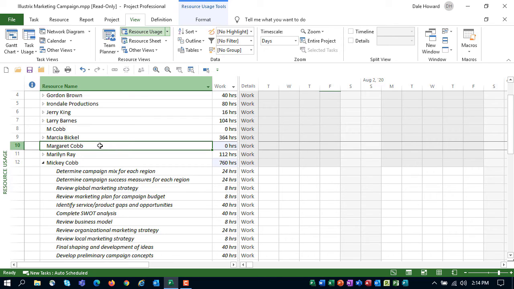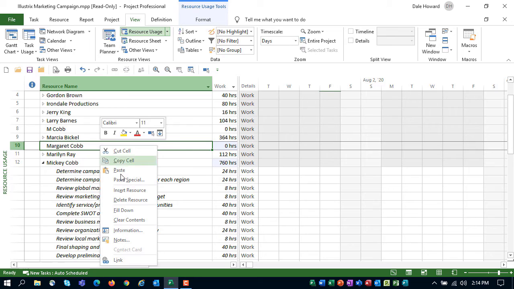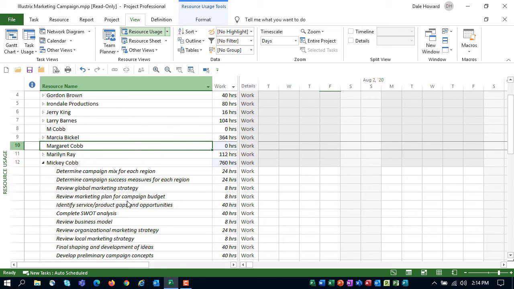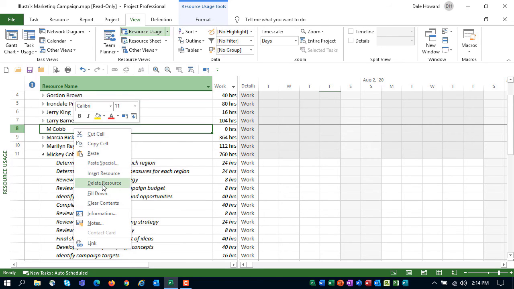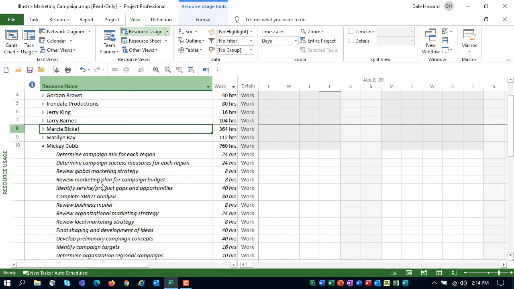Now I don't need Margaret Cobb's name in the team anymore, so I'll right click and choose Delete Resource. I don't need M. Cobb, so I'll right click and choose Delete Resource on the shortcut menu. So there you have it. That's how to drag and drop task assignments from one resource to another in the Resource Usage View.